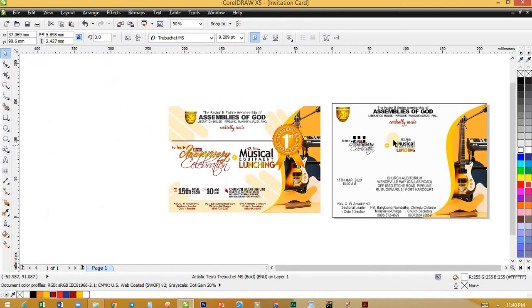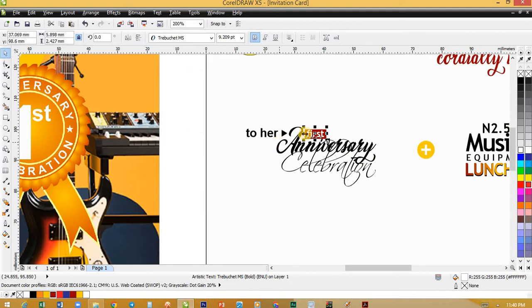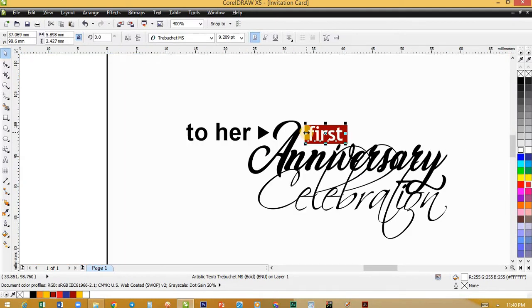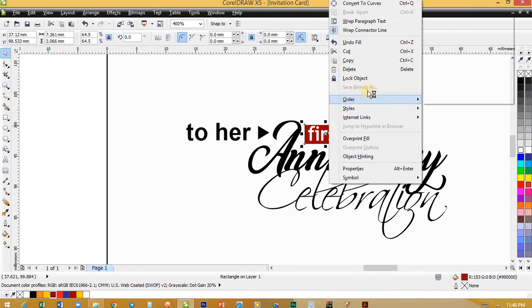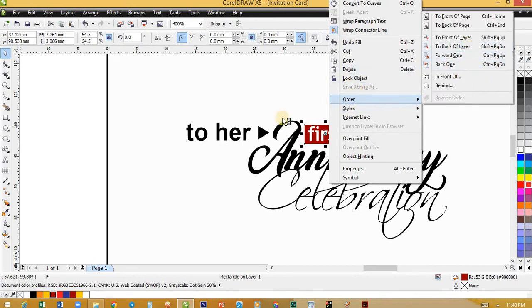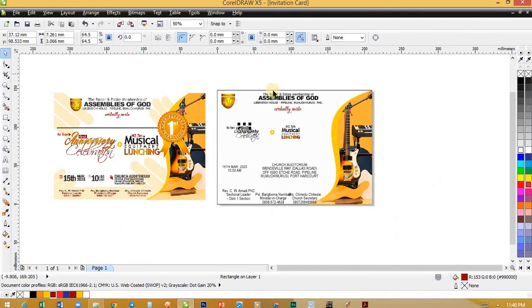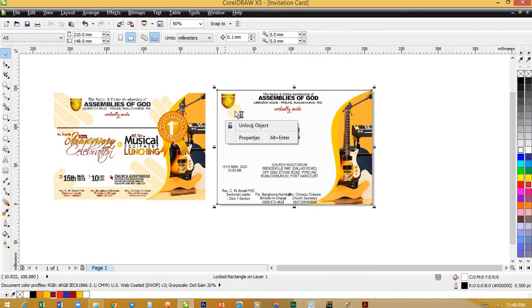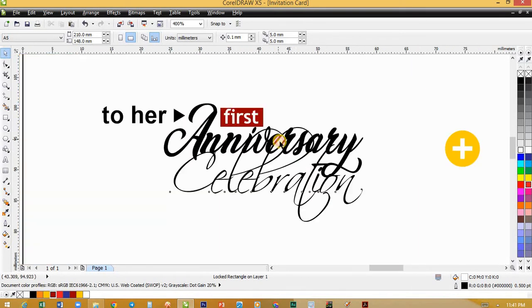Next, if you send it back one step at a time, it doesn't get to the point, and you keep on doing it. Or you just send it straight to the back of the layer, whereby you now say Order, Send to Back of Layer. In other words, if there are 500 or a million things, it will be the last one beneath. In fact, it will even go below this object that we locked. Remember this background that we locked. I don't want to unlock it, but this is just to show you how it could be done.